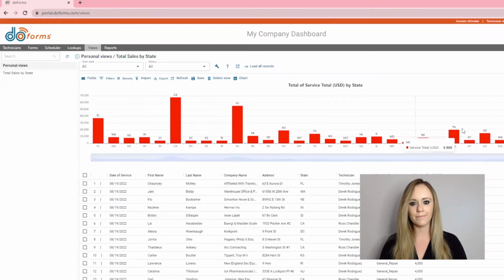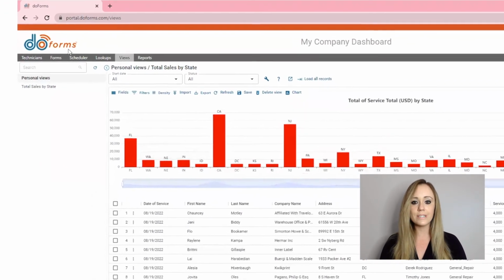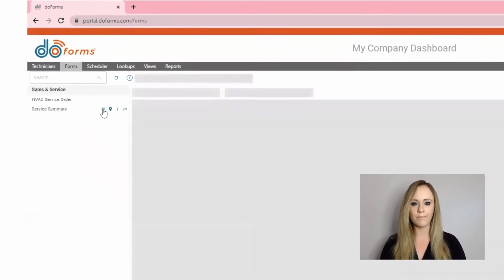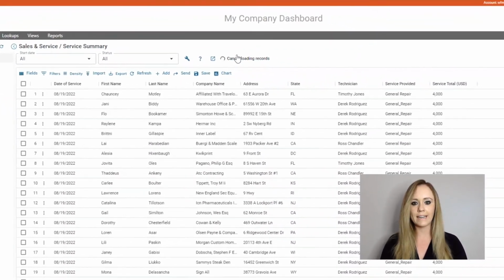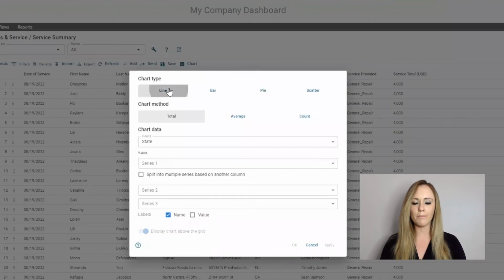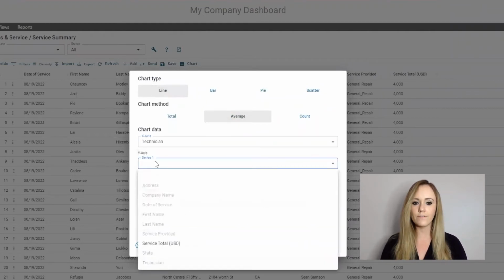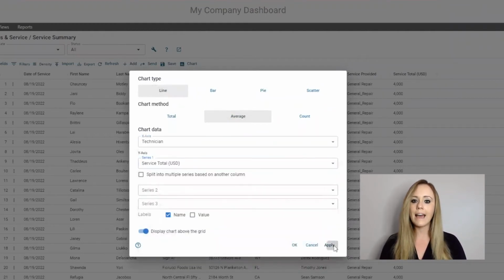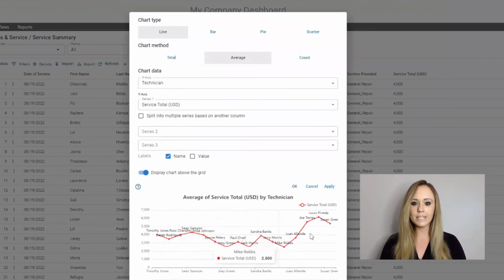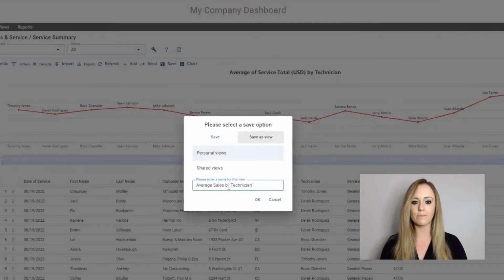Now, let's use the same data to present a different type of chart. I'll go back to my form data and I can select Line Chart with the chart method of Average, and then choose Technician for the x-axis and Service Total for the y-axis. Now I have a line chart displaying average sales of service by technician. I'll apply this and save this as a personal view as well.